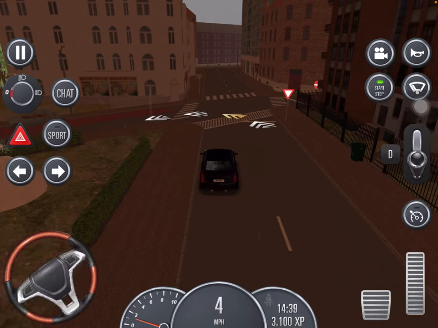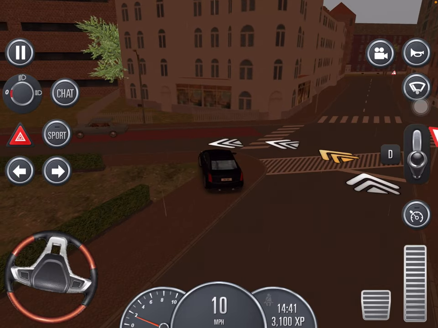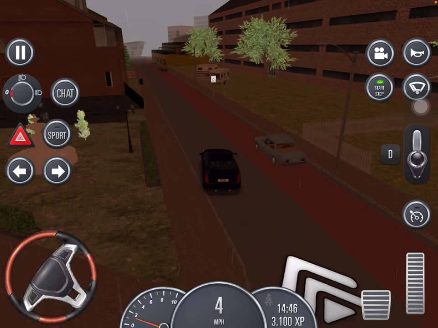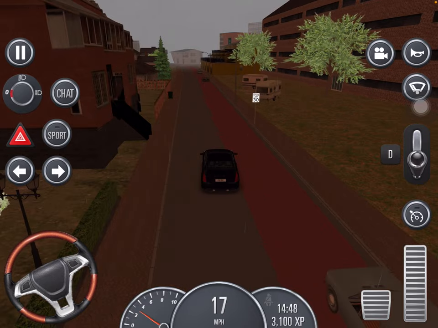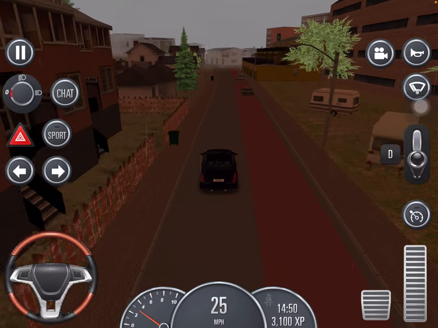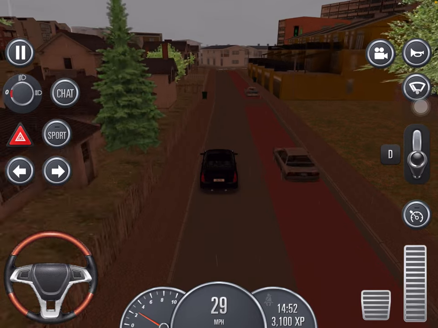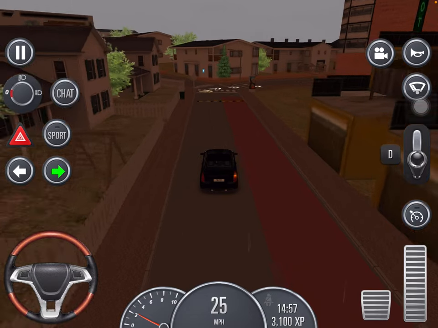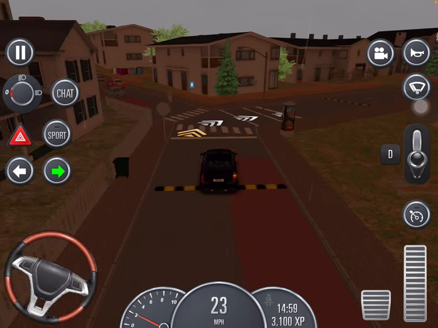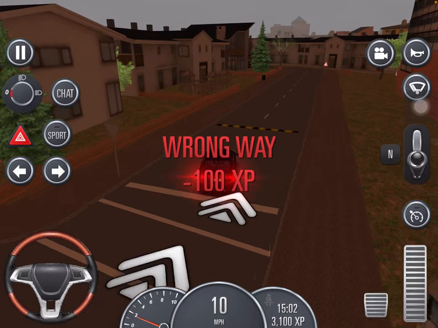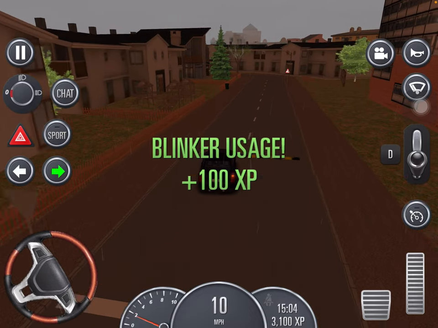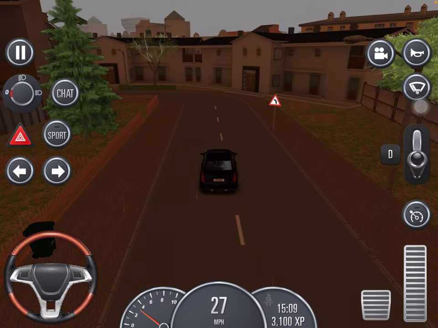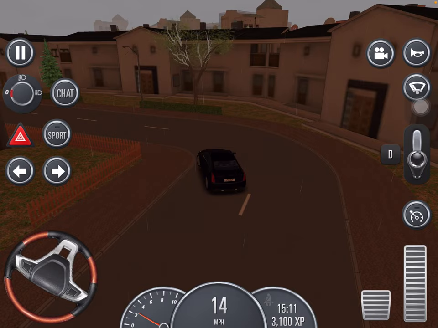So that's a yield sign. And I can turn this way. Oh, they did not ding me. They're giving me points for using my blinker. I need to stay on the road. Just like this. What? Wrong way. But do not go into roads that are wrong way. They're wrong way, by the way.